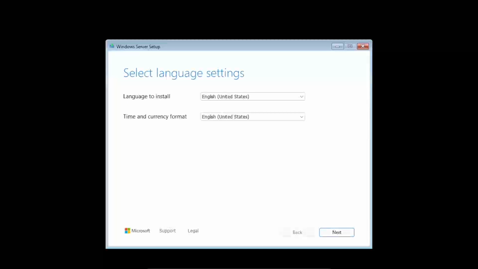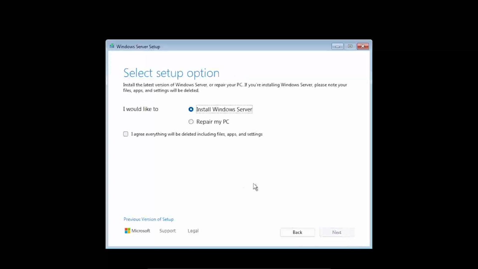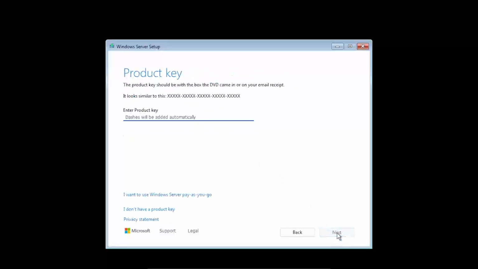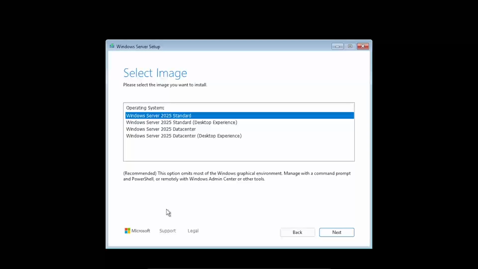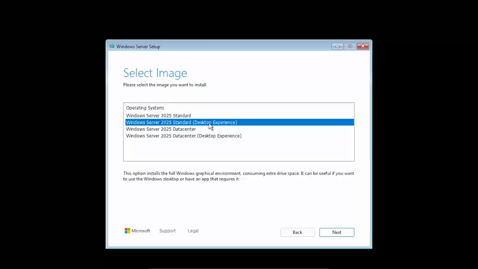Once the Windows setup loads, select your language, then click Next. Select your keyboard layout, then click Next. Check the checkbox, agreeing that everything will be deleted on the disk, then click Next. Enter a product key, or select I don't have a product key. Select which version of Server 2025 you'd like to install, then click Next.